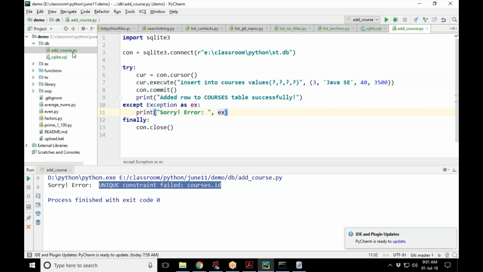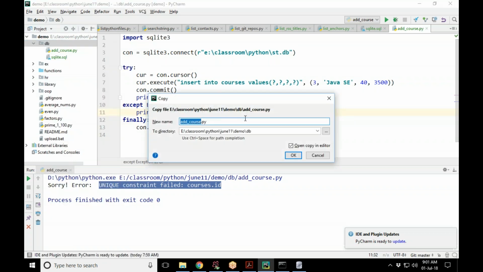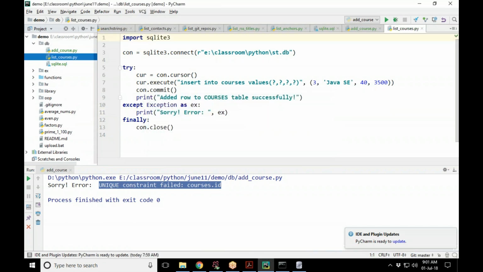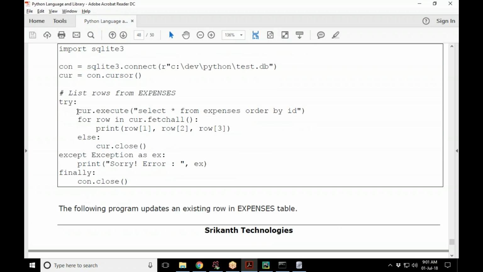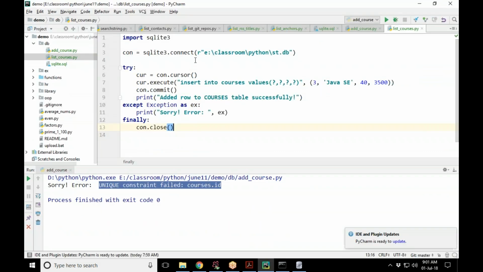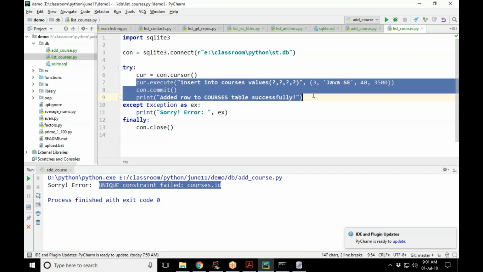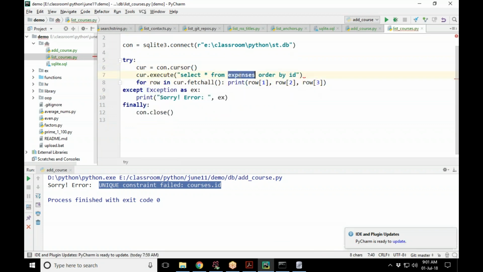What if I want to list all courses? Copy and paste. And you can say list courses. Now when it comes to list courses, it's all about this. We just execute something like this. So in list courses, I just need to execute a query like this. Select star from courses, order by ID.